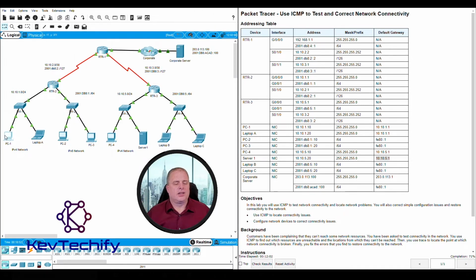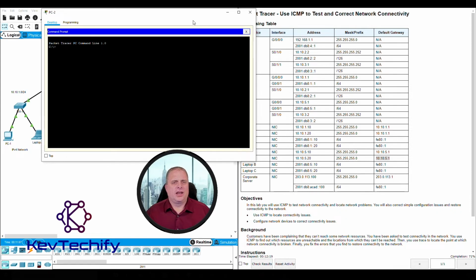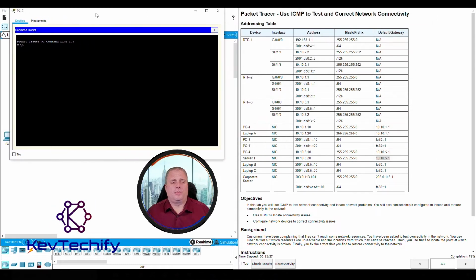We've pinged all the IP version 4 addresses on our network. That means that's all working. Let's start looking at the IP version 6 networks. I'm going to go to PC2 here because that's the first one listed going left to right. Open that up. Open up a command prompt. And then I'm going to ping the IP version 6 address here, PC3. It's on the same network, IP version 6. Let's go ahead and ping that.